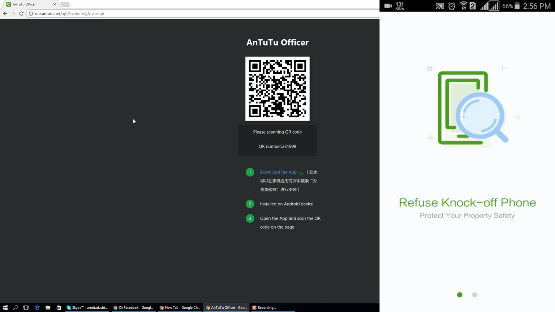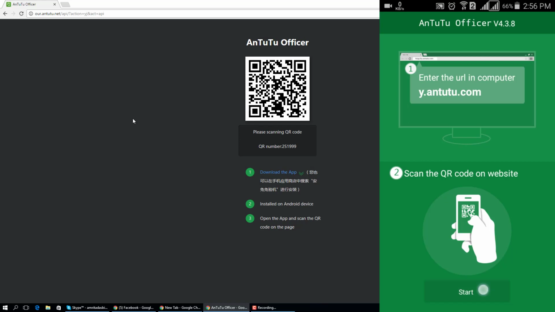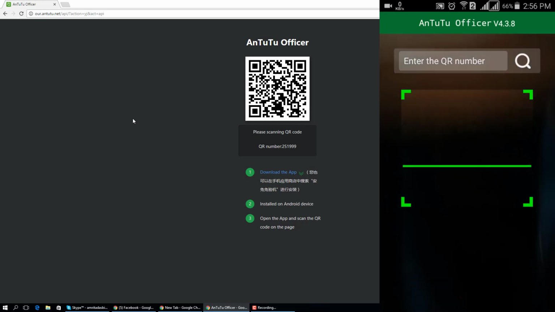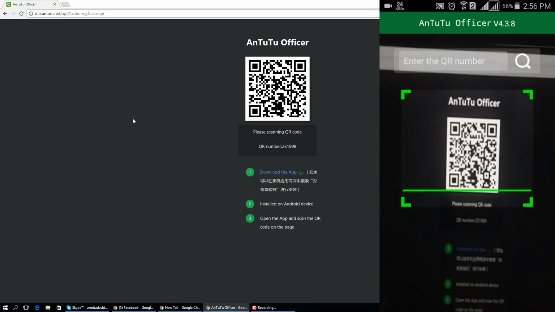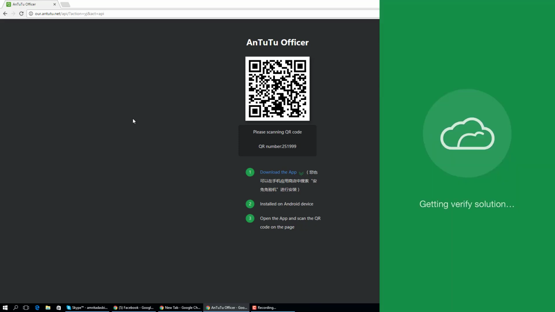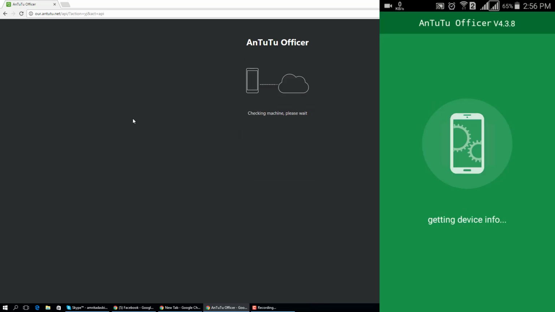Just open your Antutu Officer on your mobile phone and click start. Then scan this barcode. Then you have to wait a few minutes or a few moments to show the results, whether your phone is original or fake.